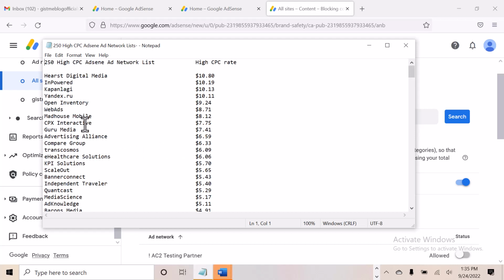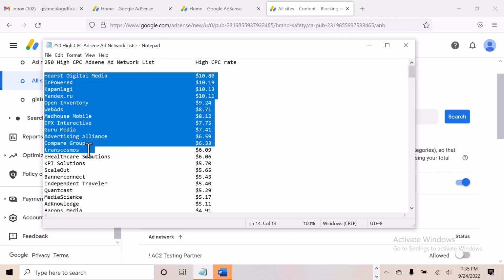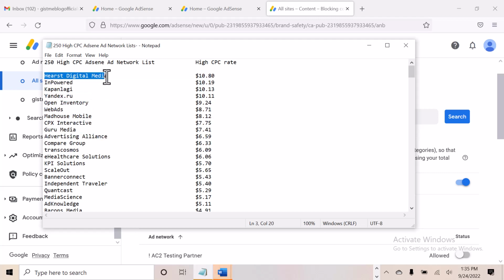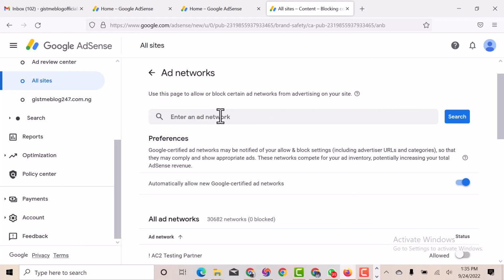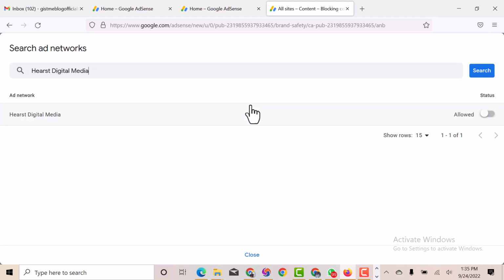So with this, you just copy. You cannot just copy all on this one, so you have to copy one after the other. Like for instance, you want to copy this particular one, which is AS Digital Media, so you just copy like this, then go back to AdSense, then you paste, then you click on search. After clicking on search, you'll be able to see if the ad is already on your AdSense account or not. If it's not, then you'll be able to click on allow. So you can see it's already in there and it's allowed. So I don't need to add it again to my AdSense account.